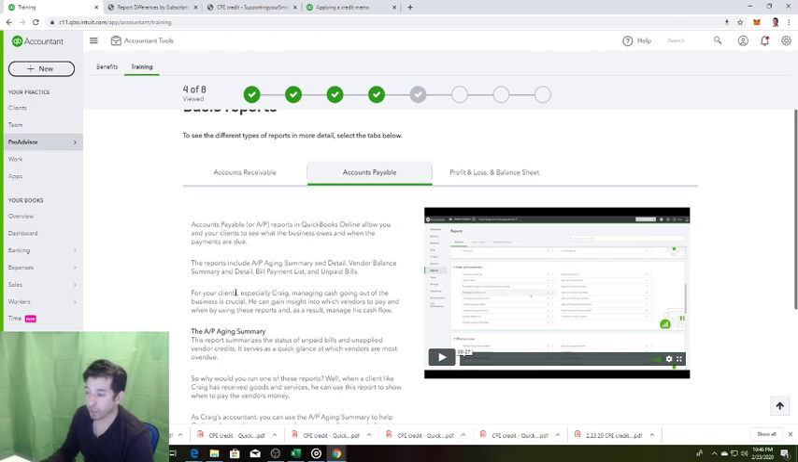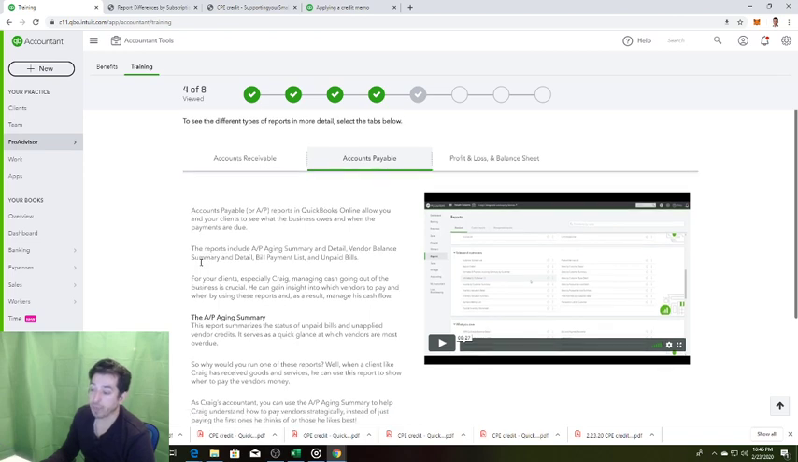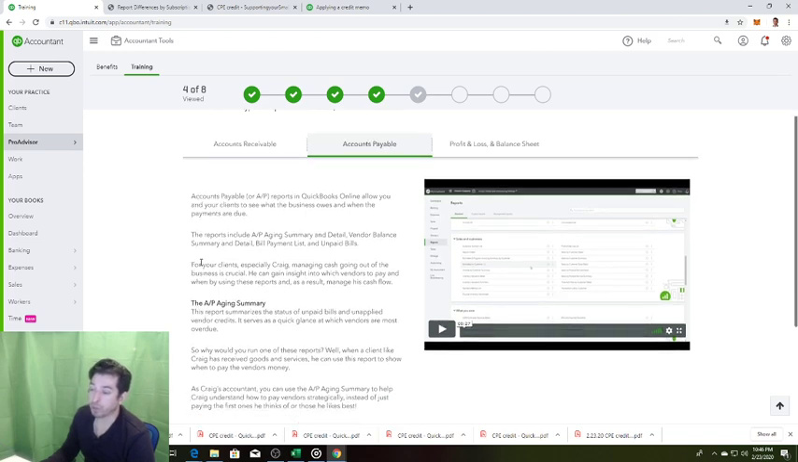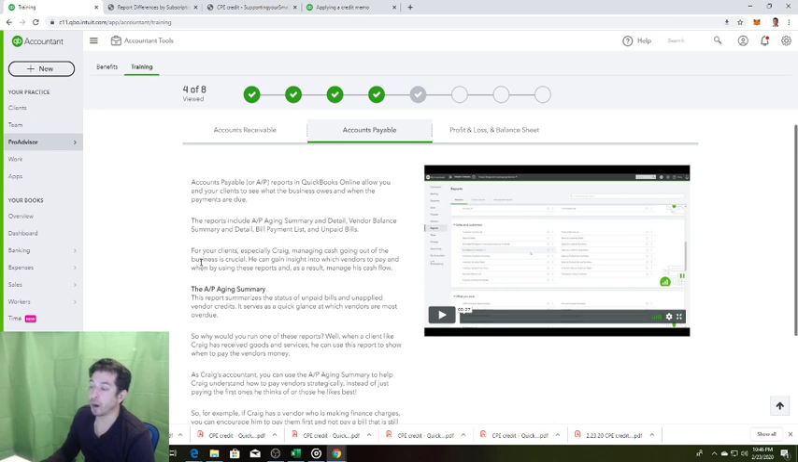For your clients, especially Craig, managing cash going out of the business is crucial. He can gain insight into which vendors to pay and when by using these reports, and as a result manage his cash flow. The AP aging summary report summarizes the status of unpaid bills and unapplied vendor credits. It serves as a quick glance at which vendors are most overdue.